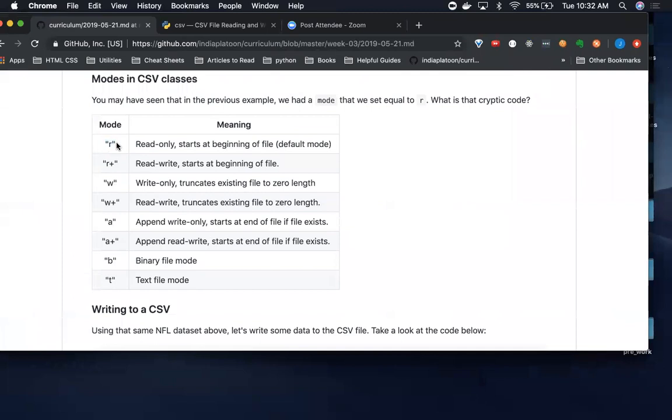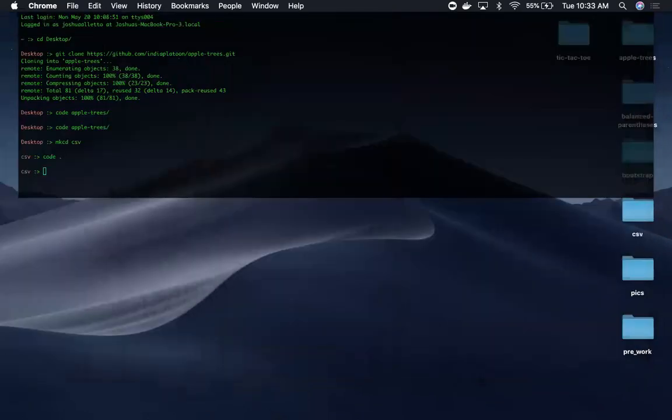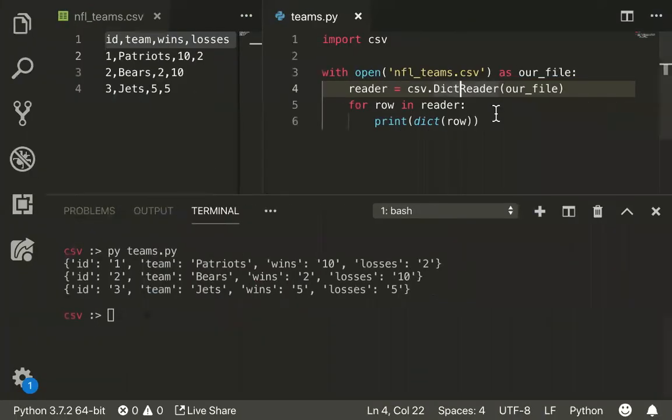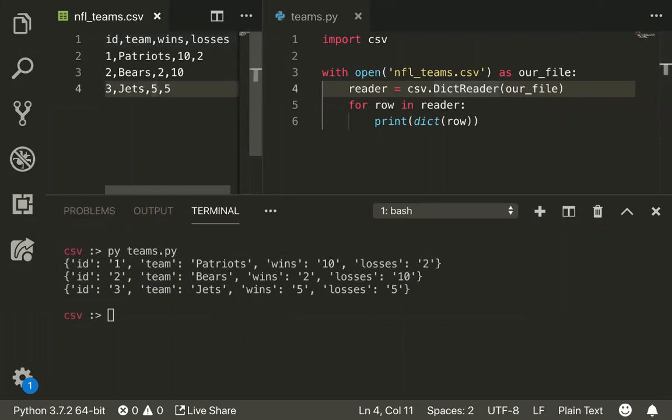There are different modes I can set. So I can read only from a file. I can read and write from a file. I can write. You don't have to memorize these. You should just know that these things are available to you, that you can do different things to a file. So what I want to do is change this function so that instead of reading from the file, I am able to write to the file.